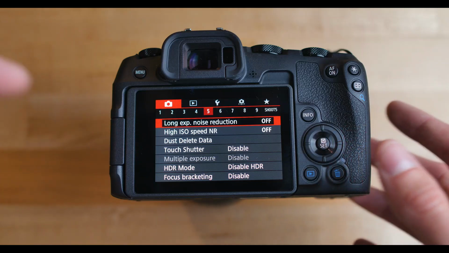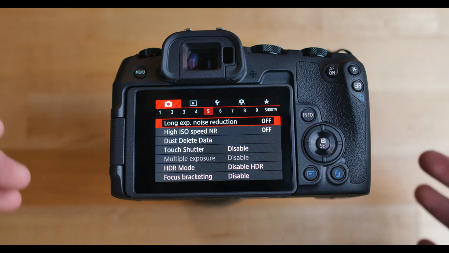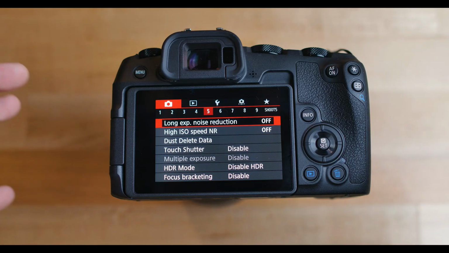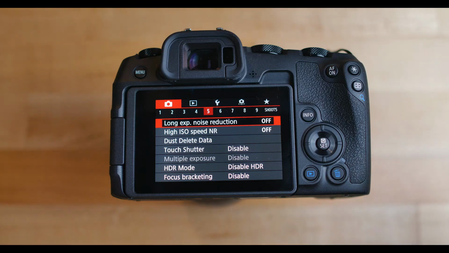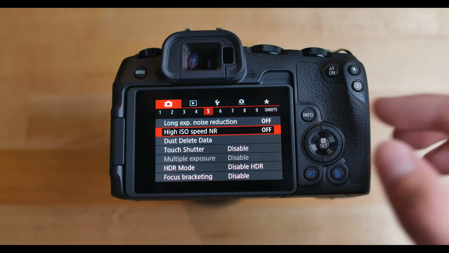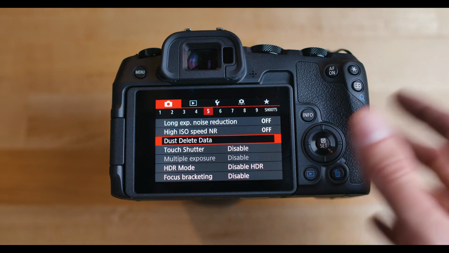Long exposure noise reduction. I set this to off because first of all, I typically don't do long exposure shoots. And if I do, I can always adjust the noise reduction in my editing software, which is Adobe Lightroom, what I use. And so I can change it to however much I'd like rather than having this on, and it just does what it thinks is best. And same thing for high ISO speed noise reduction. I set this to off as well because again, in Adobe Lightroom, I can adjust the noise reduction to exactly how I want it. Dust delete data, I don't worry about that.